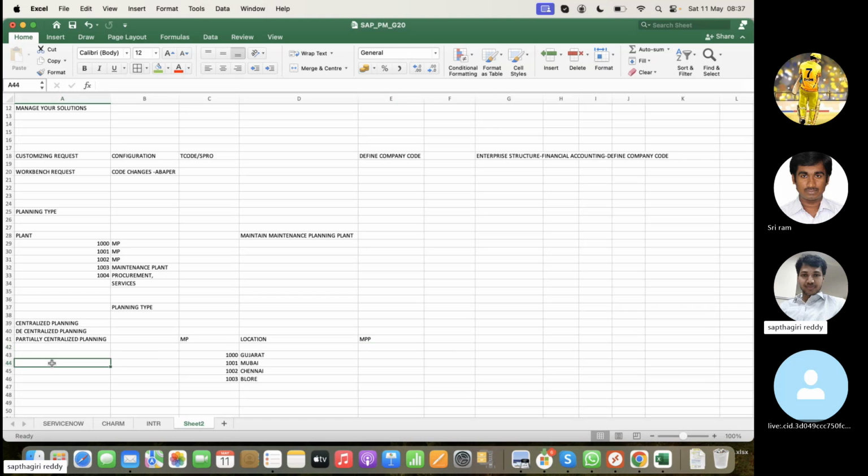There is another thing called the maintenance planning plant. What is your maintenance planning plant? Whether you can plan the activities, for example, of course one plant should be the same. Among these 4 plants, one plant I have to take as a prime plant, and of course it should be assigned to itself. Means from Gujarat I'm planning activities from Gujarat itself, that is 1000. So what about Mumbai? Whether I can plan it from Gujarat, is it feasible? Or what practice that particular company is following, you should check it.